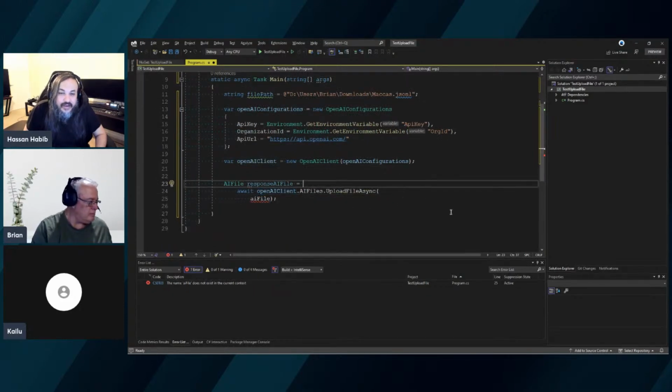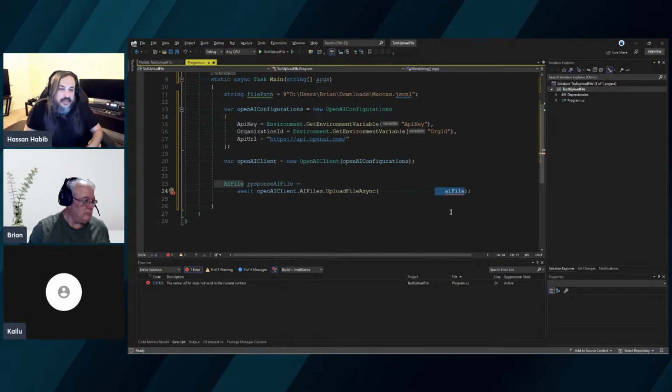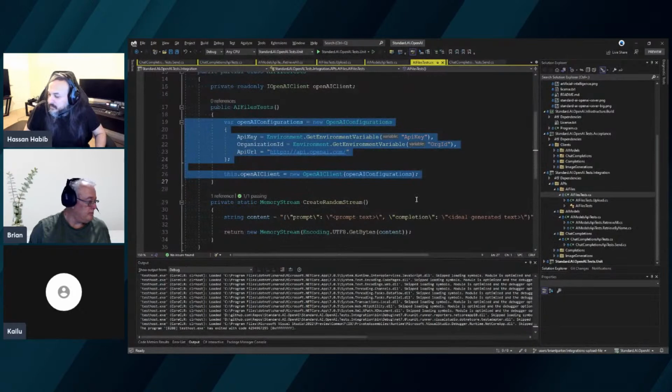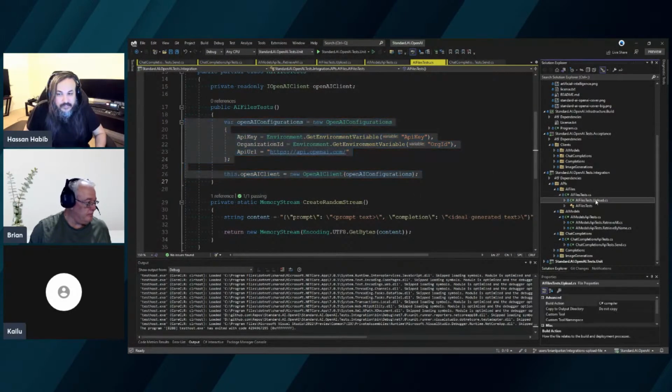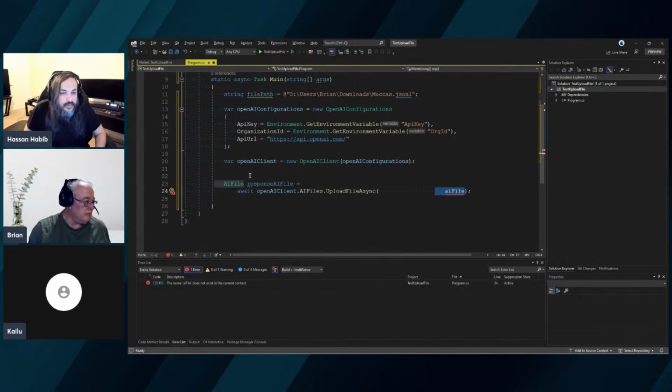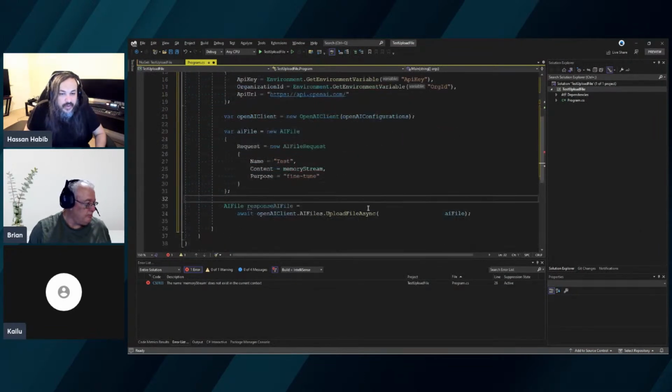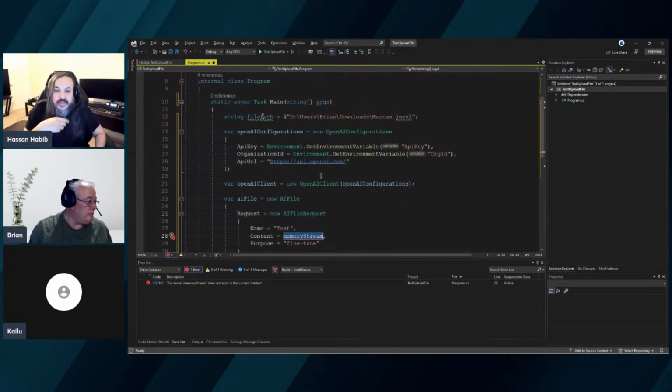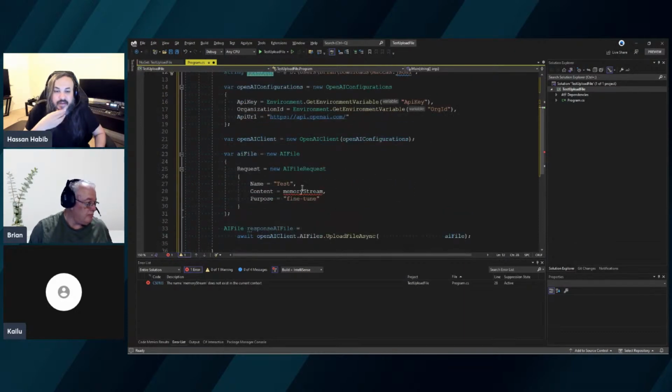So that AI file, you need to also copy the AI file from your integration test. Yeah, that guy. Take that guy. But this time we're not going to give it a stream, because why would we do the things that we know work? We're going to give it literally just the file path. Yeah, there you go. Go for it.